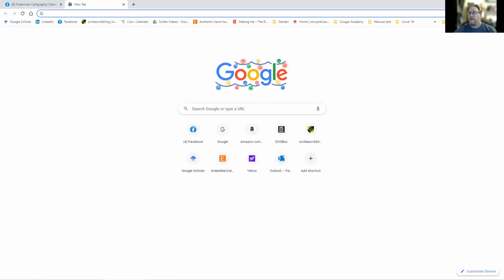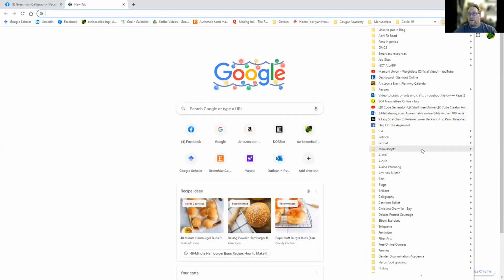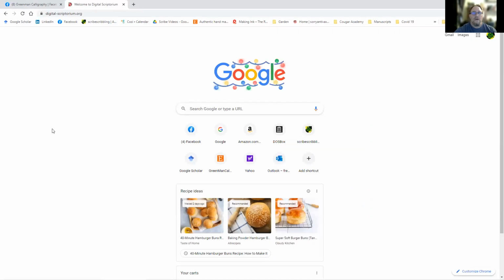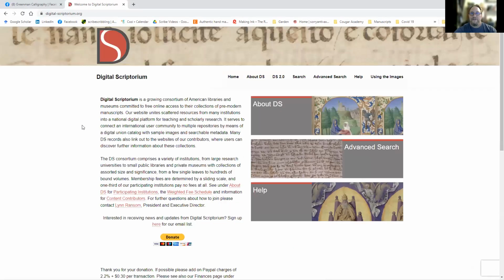Of course, I didn't quite get everything set up, so first thing we're going to see is the Green Man calligraphy group when I share the page. All right. From there, we're going to take a look at the digital scriptorium, and there we're going to switch over to advanced search.